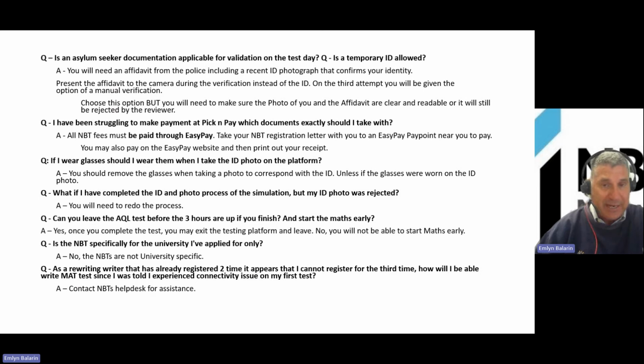Make sure that you've submitted everything correctly. Do not leave the platform without submitting your responses. And you're prompted and you're given a confirmation that your responses have been submitted. Make sure that all happens. If it has happened, then you can leave and then get back into the platform before your maths test at 2 o'clock.